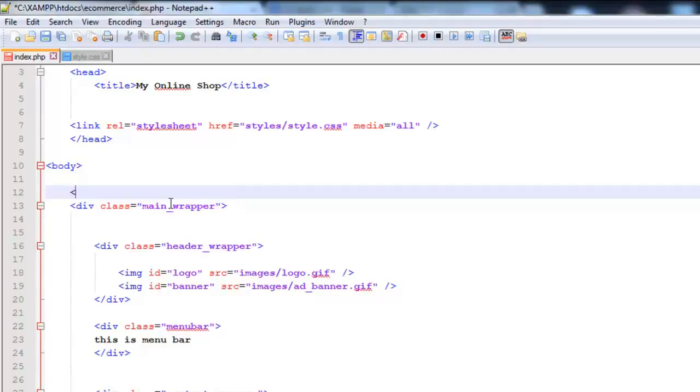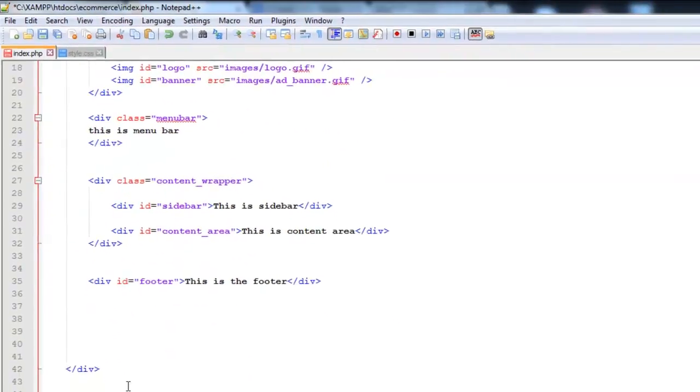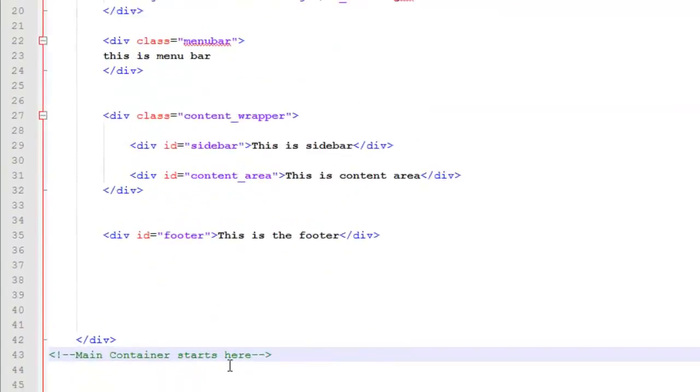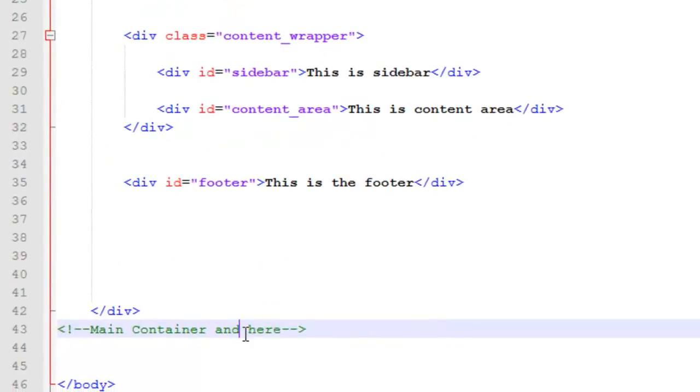In HTML you can insert comments very simply, by adding a less than sign and then an exclamation sign, and after that 2 dashes, and then write a comment. So I will say main wrapper, main container or main wrapper starts from here, and then we'll say start from here, main container. I'll just copy this comment and put it just below here.